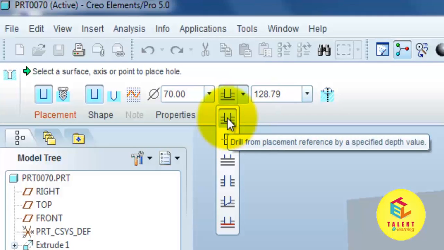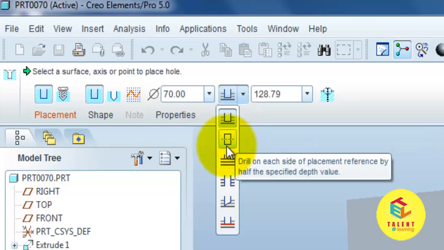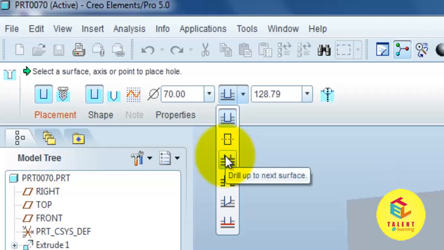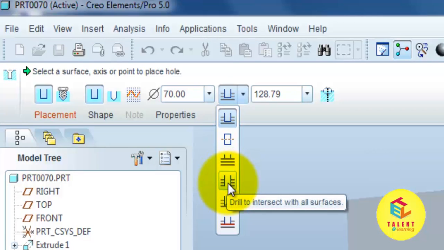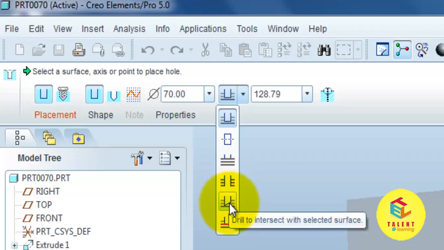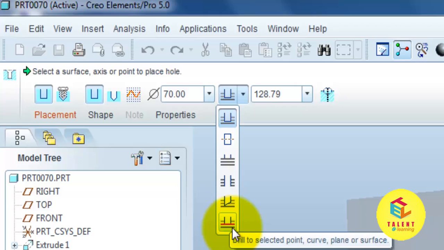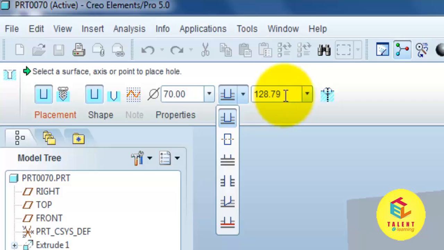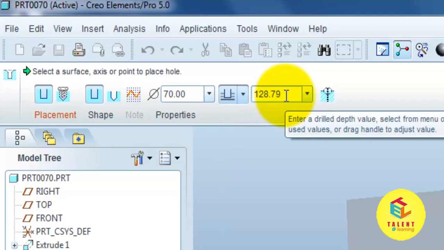First one, drill from placement reference by specified depth value. Second one, drill on both sides of the placement reference by half the specified depth value. Drill up to the next surface. Drill to intersect with all surfaces. Drill to intersect with selected surface. Drill to selected point, curve, plane or surface. Okay, now this also defines the depth value up to which you require a depth.